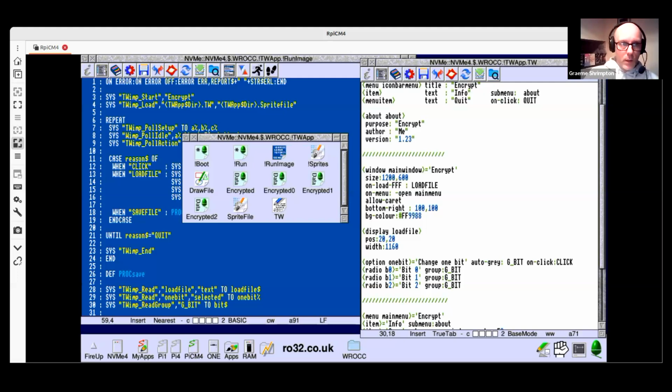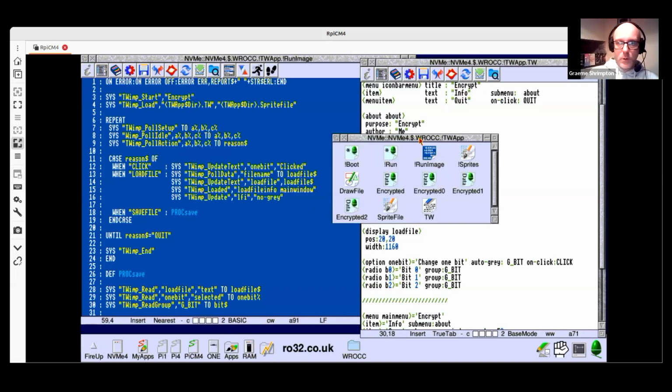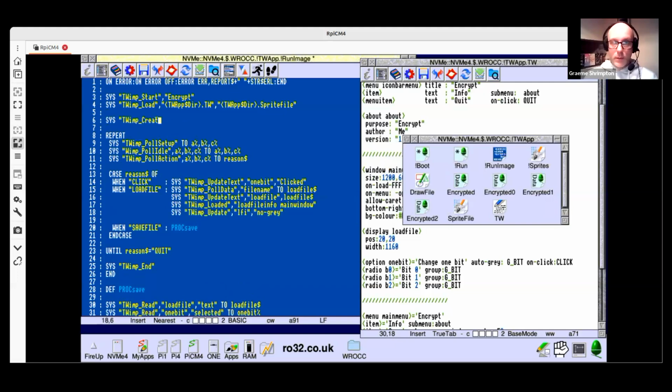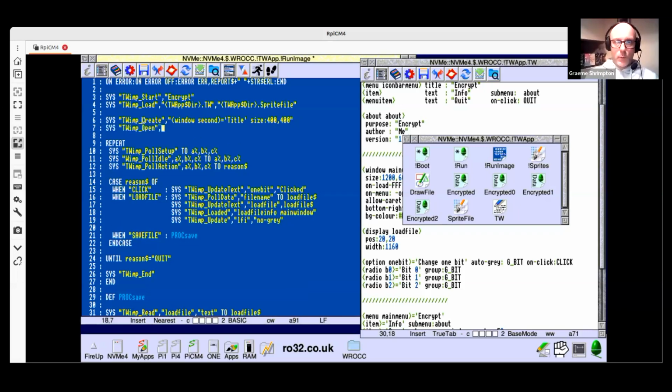So we've got a TWIMP load here. What we could do in here, for example, is just use create. We could create a second window. We'll call it second. And this is where the second type of quote becomes useful. There's your title, size 400, 400. There is one slight difference, though, which I'll point out. We can then just open that window.